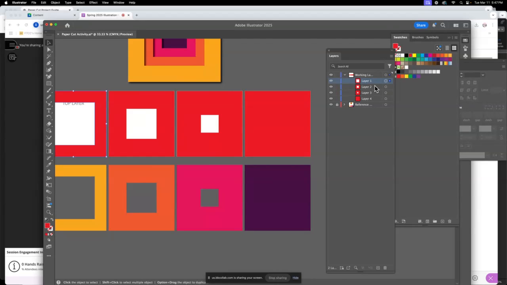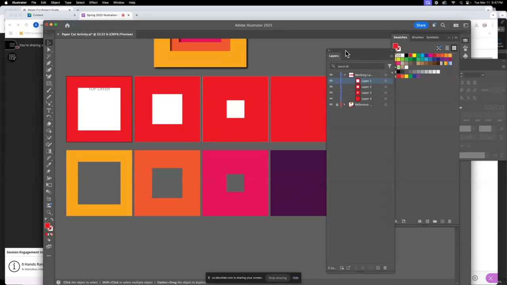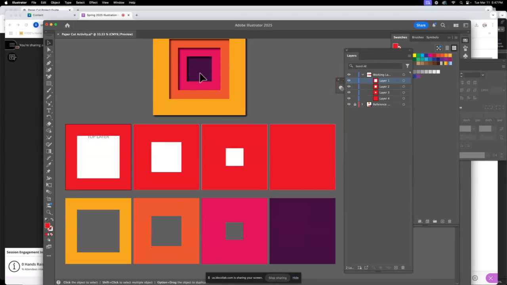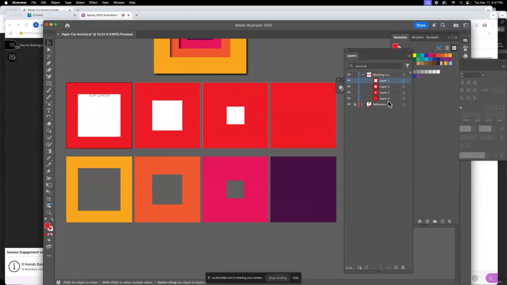So now I've got Layer 1, 2, 3, and 4. While I'm in here, before I do anything else, like add a drop shadow to show you how this came about right here, I've got them in the right order. That's the important part. Now I'm just going to change the color. You can change them to any color you want.